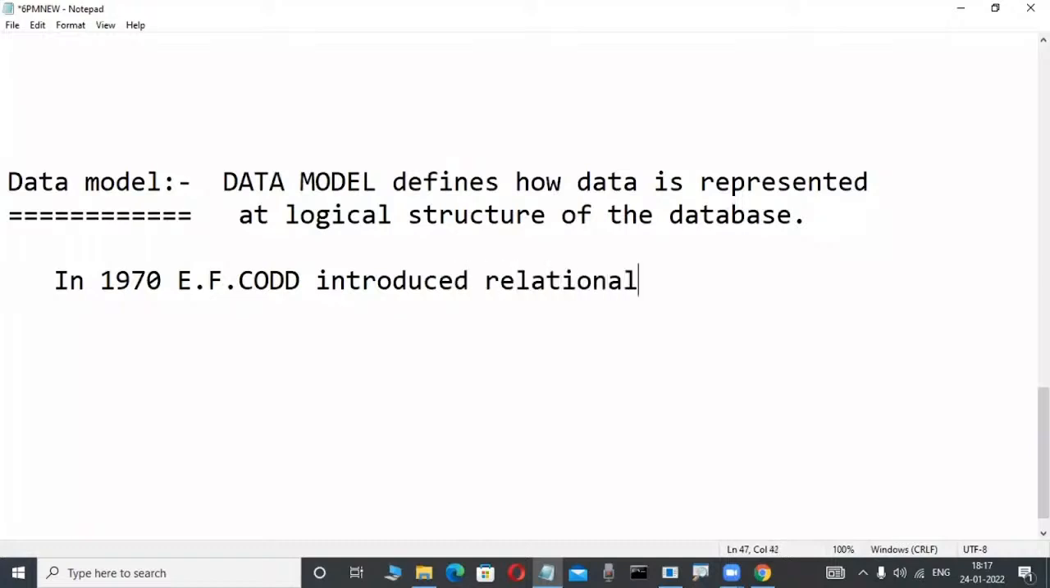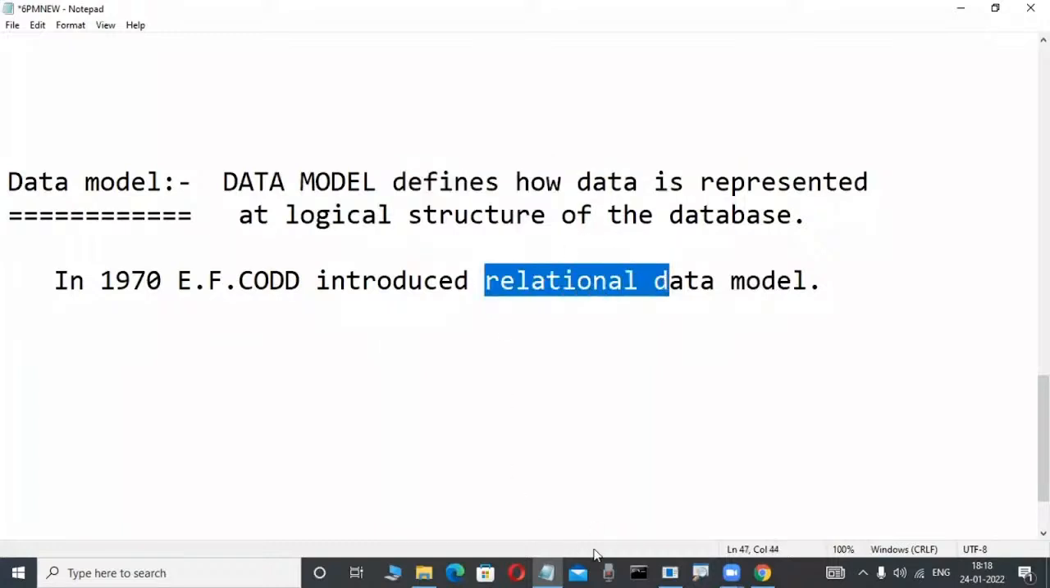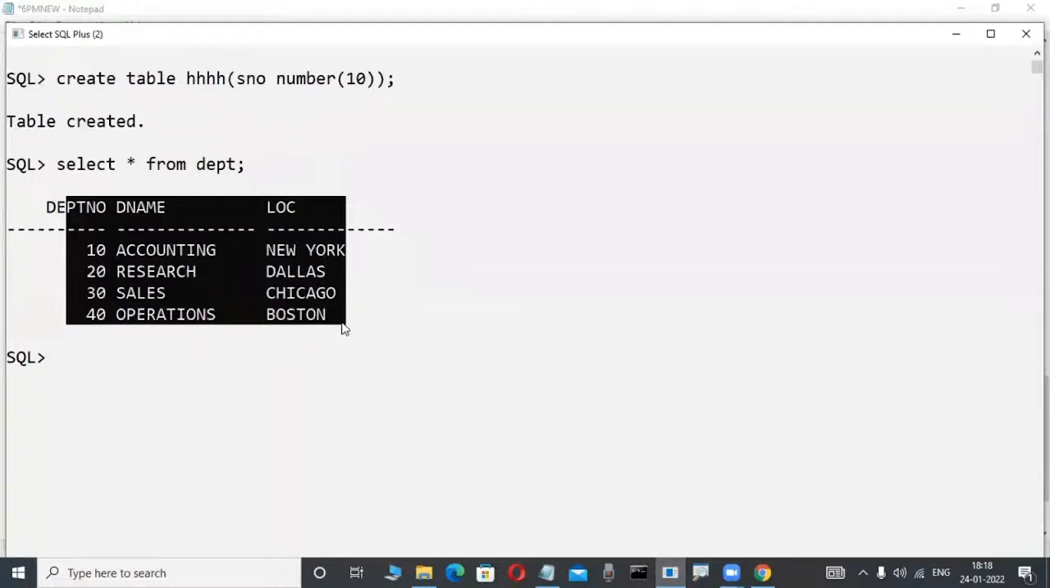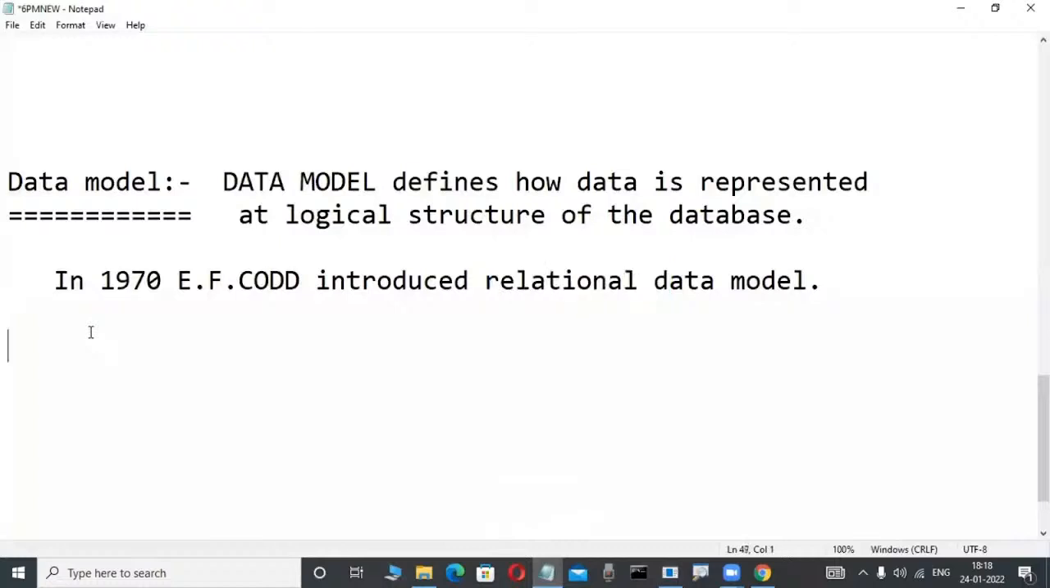So in 1970, E. F. Codd introduced the relational data model. Relational data model means what? What is the logic in a logical structure? How is data represented? Relational data model means, in a logical structure, this is a logical structure that is not visible in the operating system. In this logical structure, data is represented in the format of rows and columns. That is nothing but two-dimensional tables.